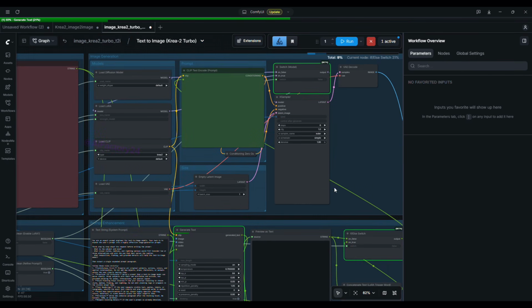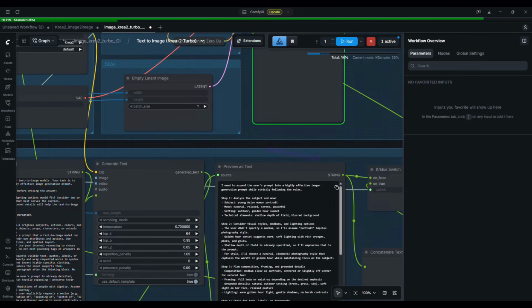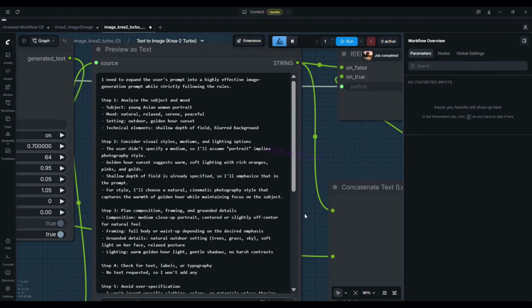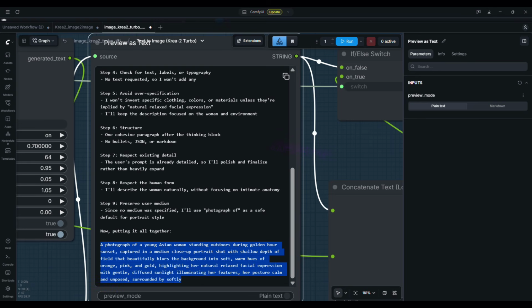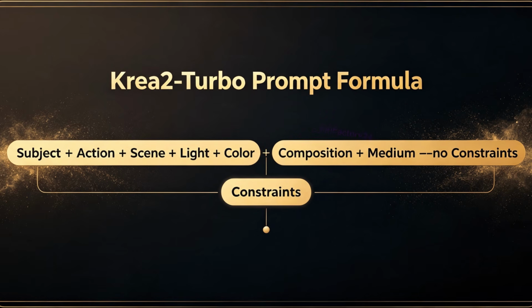You can observe the entire execution process. The prompt first goes through the text generation node, then into text encoding, followed by sampling, decoding, model conditioning, positive-negative conditioning, and latent processing, eventually producing the final image. At this point, you'll see the preview of the enhanced prompt. It uses the Krea2 VL model to expand your simple prompt into a detailed, professional-grade image prompt following a structured enhancement pipeline. When writing prompts manually, you can also follow a simple but effective formula that covers all essential elements: subject, action, scene, light, color, composition, medium, and finally add a negative prompt.